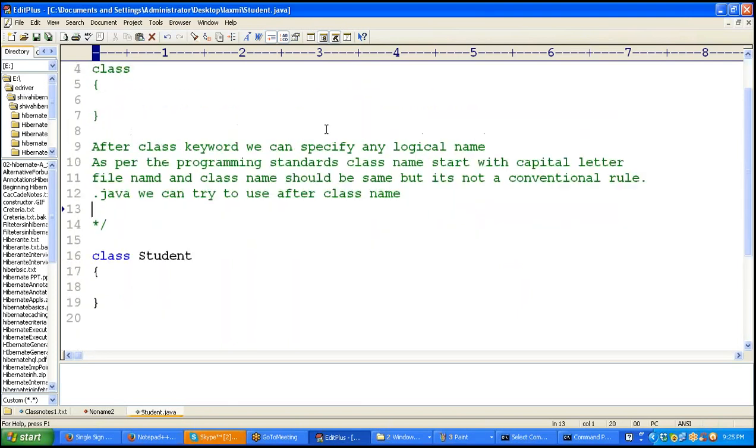Next step. We use .java after the class name. So what is the file name? The class name and file name should be the same. It means whatever class name I mention, the file name I also mention the same. Like this.